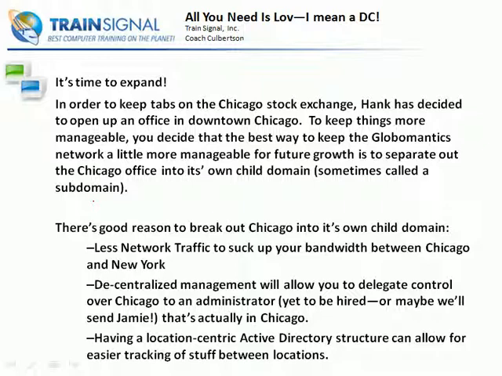And last but not least, if we set up a location-centric Active Directory structure, it can allow for easier tracking of stuff between locations. In this video, I'm going to talk to you about sites and subnets and how you can use those tools in order to use the location attribute in Active Directory. It's going to allow us to find stuff per location a whole lot easier. Not to mention also the issues of file servers and print servers. We'll know exactly which file servers are in Chicago, which file servers are in New York.